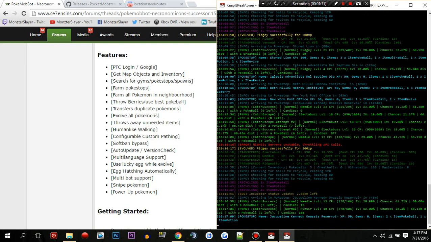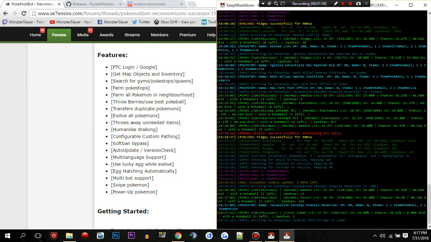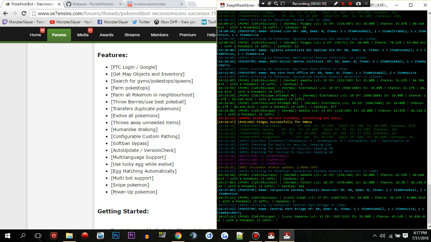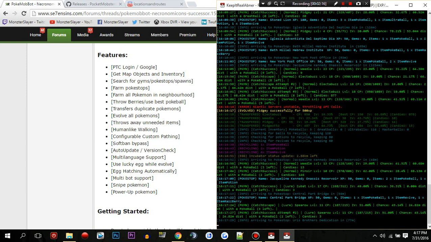Auto update and version checks, and when a new update gets pushed out, it'll say you do not have the latest version, do you want to update it? Multi-language support, so I guess if you're German, Chinese, Japanese, Spanish, what other languages are there? Dutch? I don't know. It basically supports a lot of languages. Use Lucky Egg while evolving. You can enable or disable this in the config file like most bots.